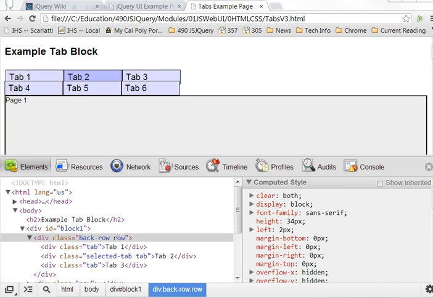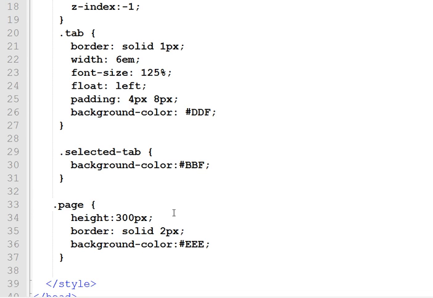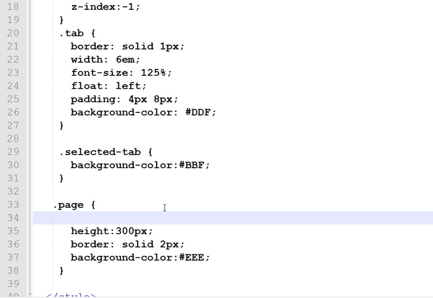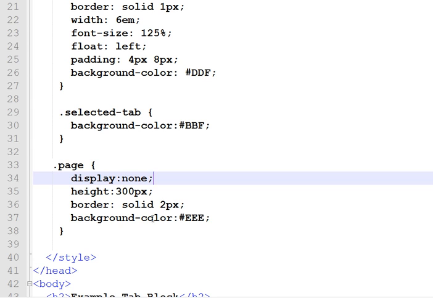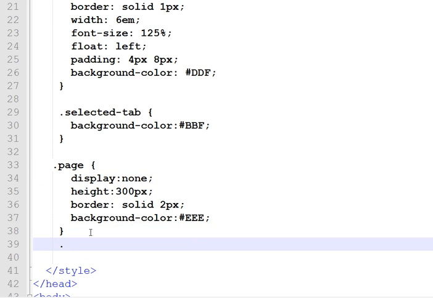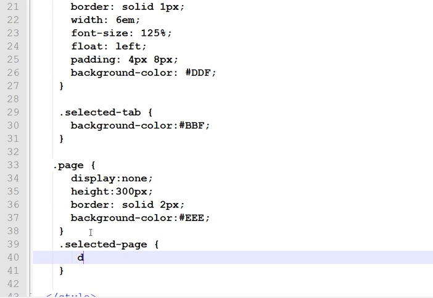And coming back from a pause there, what we're going to need to do is modify page by putting in display none. This will make pages automatically by default invisible, and then put in selected page and give that display block.